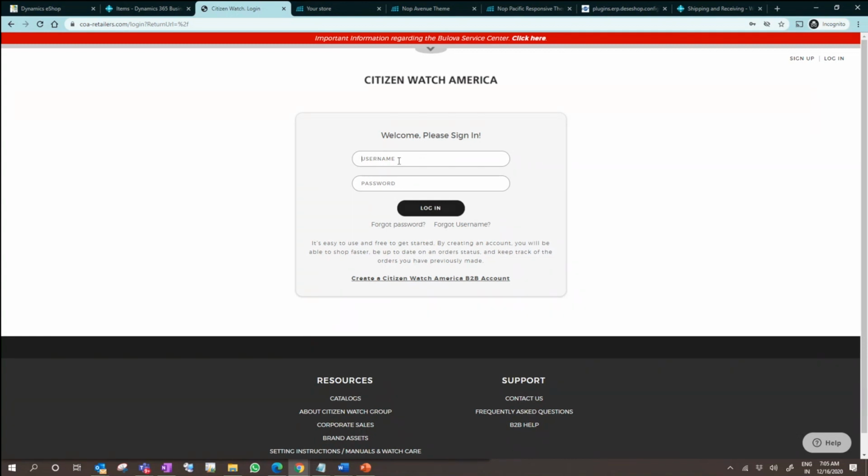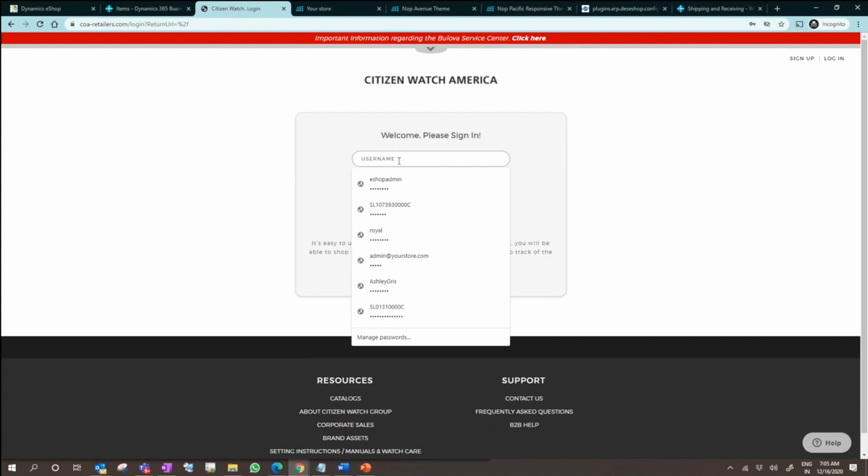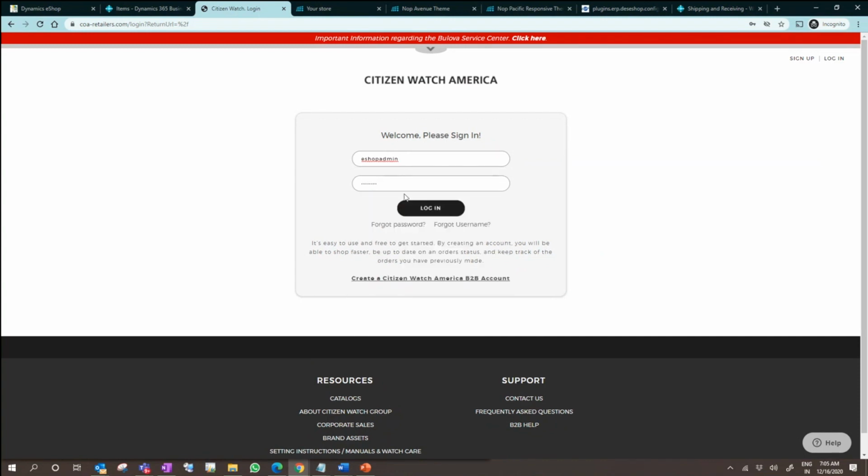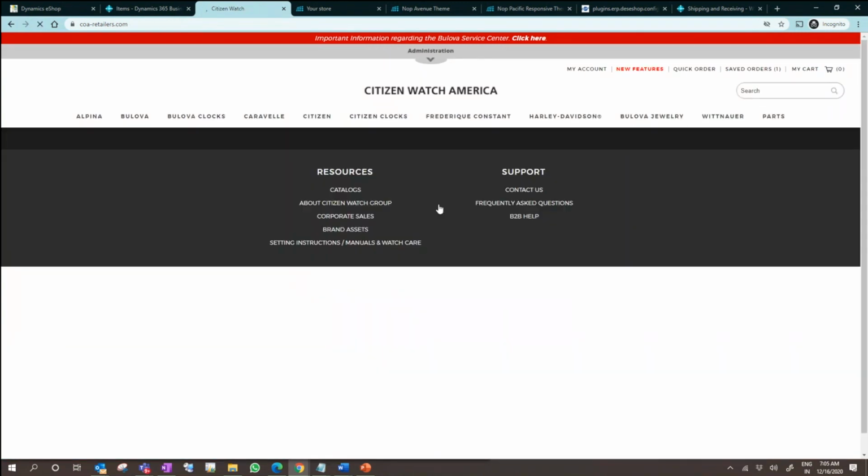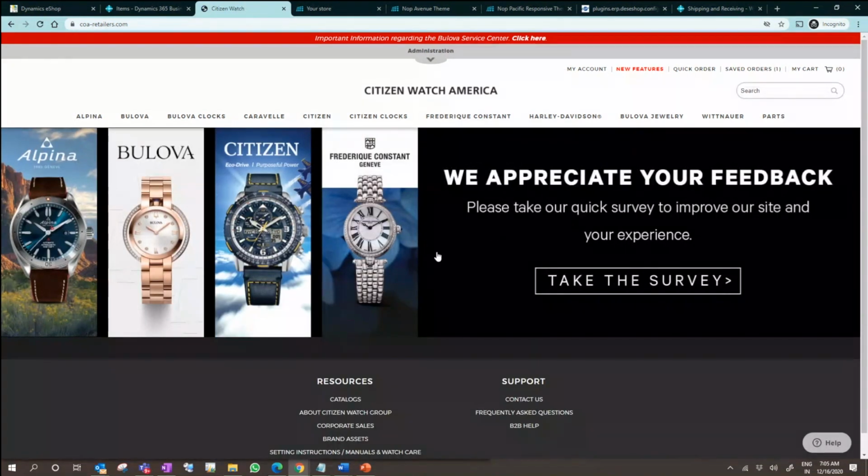So I'll just log in quickly as a user, and I'll use a B2B login that I have. As a B2B customer, once I log in, then I can browse my website. Until then I cannot browse. So they made it a closed site, so nobody can access the site until they have the login to the website.